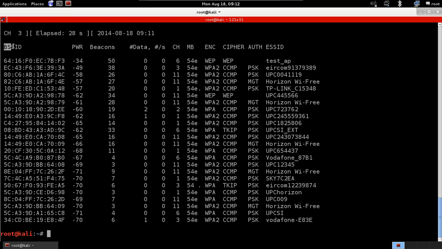The BSSID is the MAC address of the access point. As we said, each network device has a MAC address, and it's written here under the BSSID column. The PWR is the power, so it's how far the access point is from our Wi-Fi card. You can see the test AP. This is the test router that we will be running a few attacks against. It's here in my room, so it's very close to me. It's -34. You can see as you go down, the networks are further and further away from me.